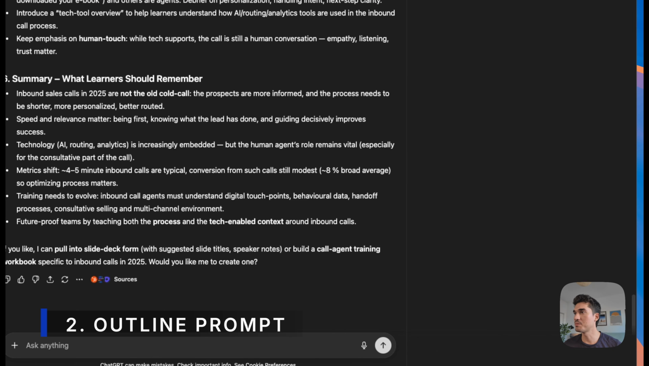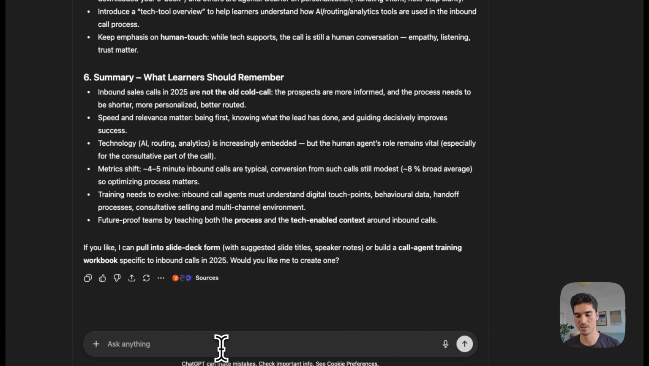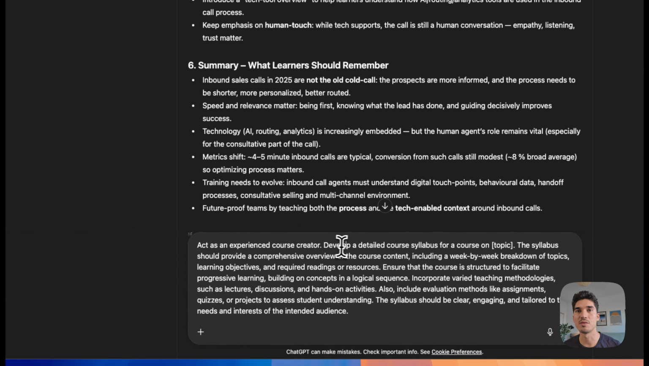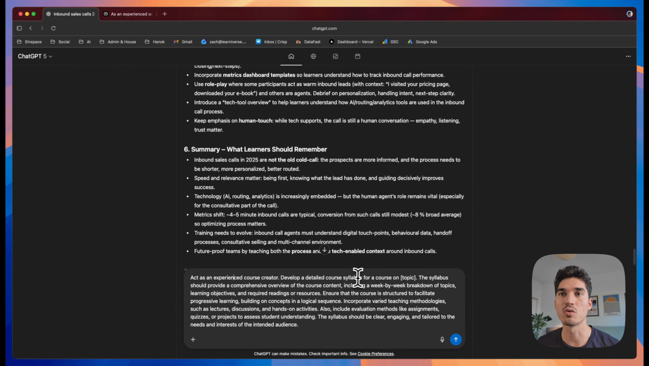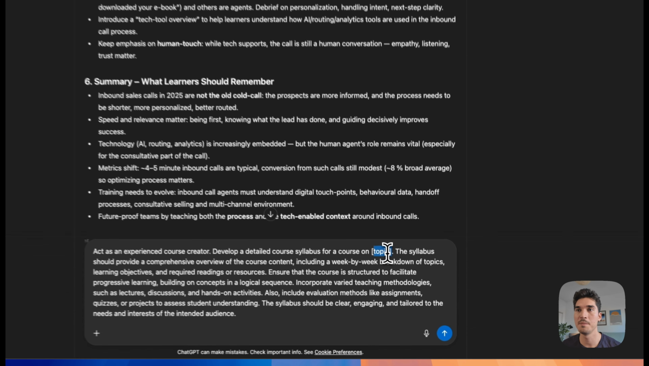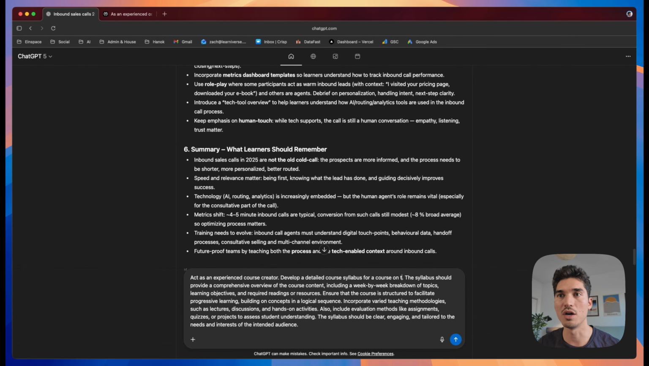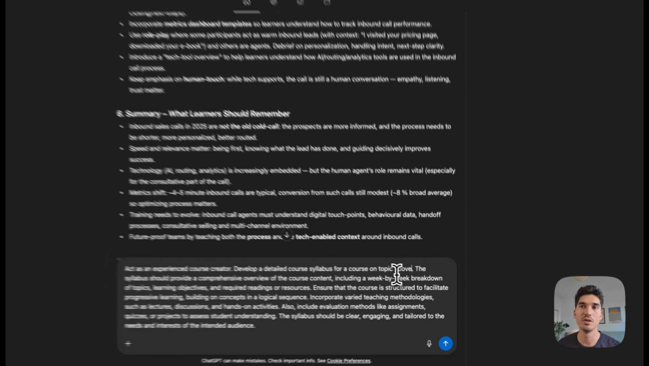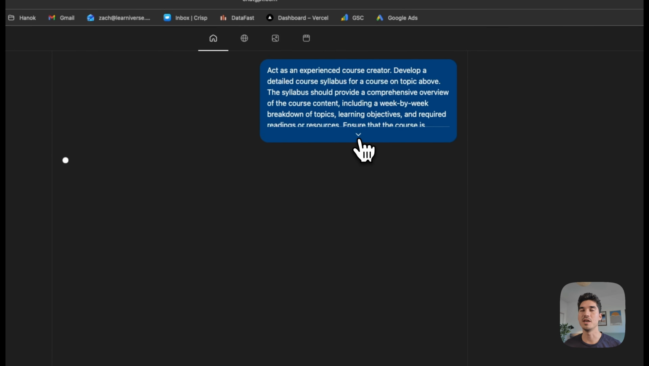All right, so the second prompt that you can go ahead and copy from below will be for outline generation, and right here: Act as an experienced course creator, develop a detailed course syllabus for a course on, and then you just swap and enter your topic. For us, it's going to be on the topic above because the AI has the context already, but you would write your topic again in this slot right here. Okay, so then let's press enter.